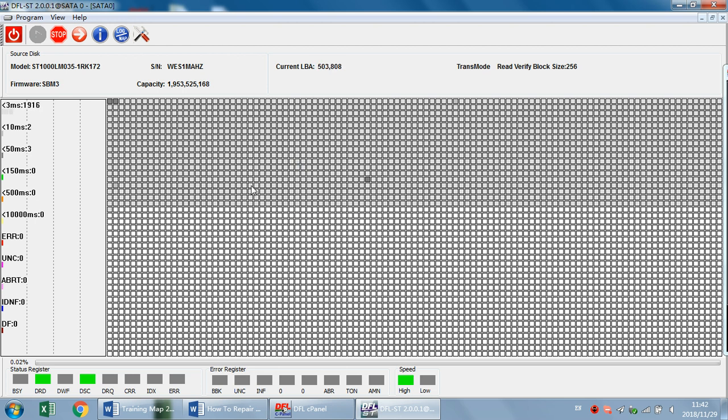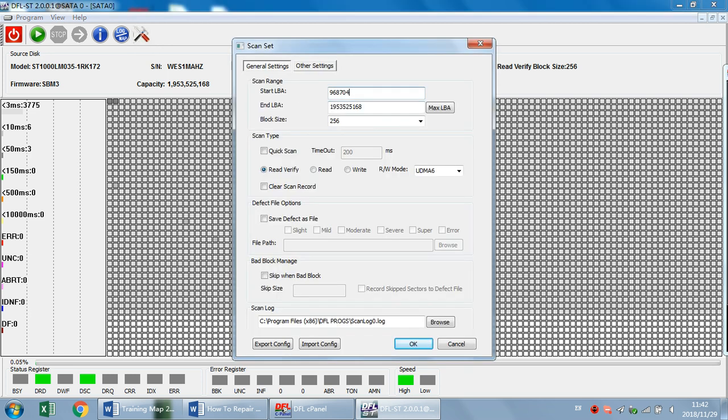Now we can see that the data array has been accessible. This is the starting part of the Seagate LM hard drive. Now let's check the ending part of the hard drive to make sure that the drive doesn't have a partial sector access problem.